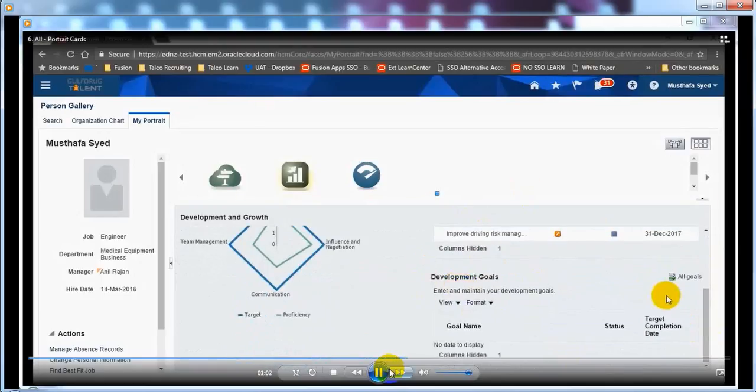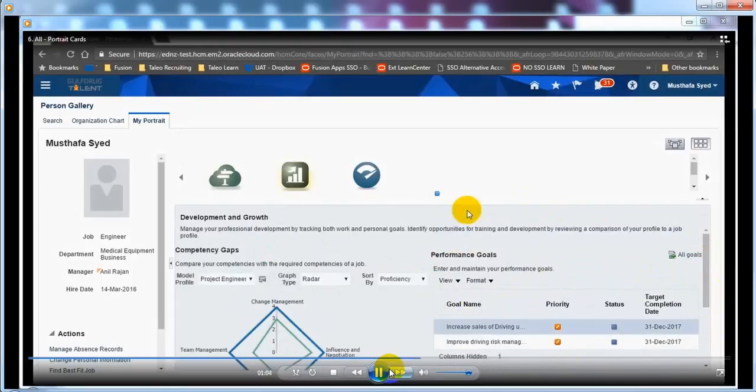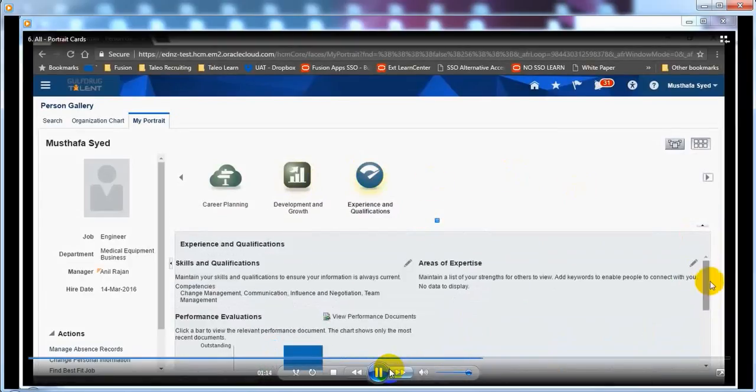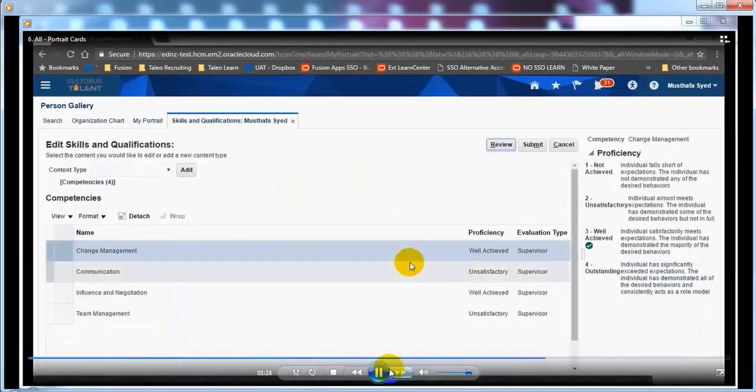This will mostly include the goals that your manager will set for you to achieve, both performance-wise and career development-wise. Under Experience and Qualifications, you can edit skills and qualifications to update the level of your competencies. You can then review performance evaluation as well.